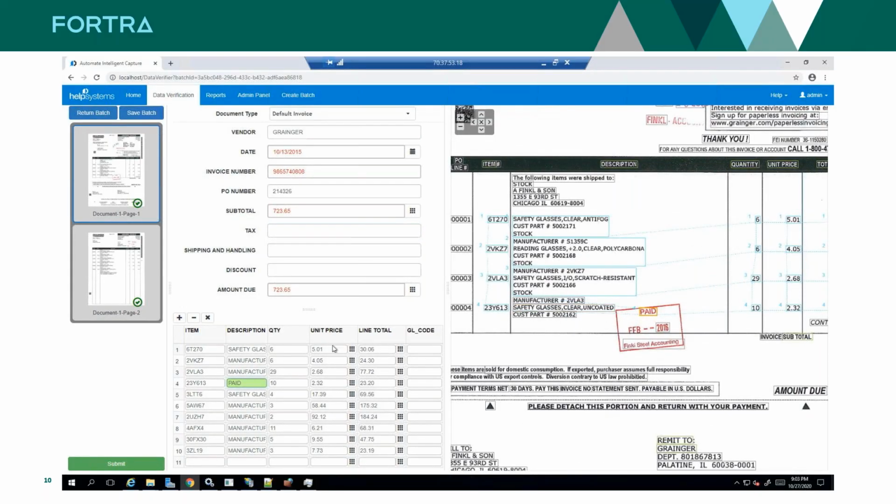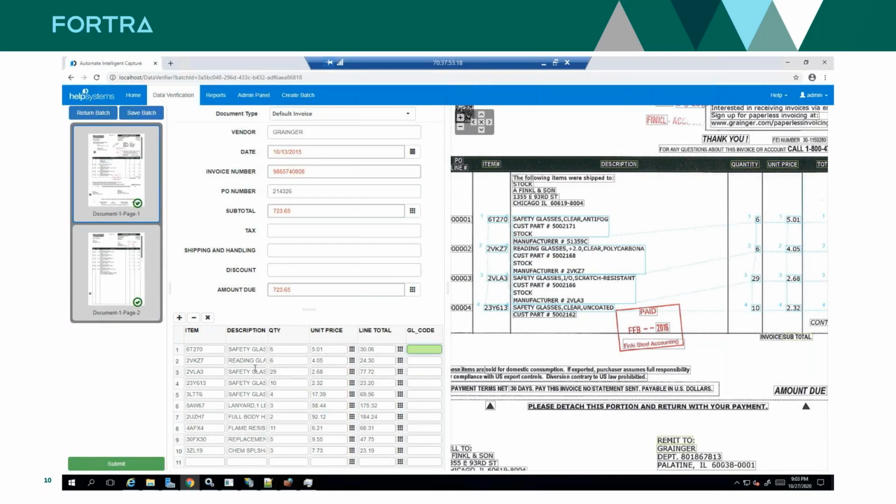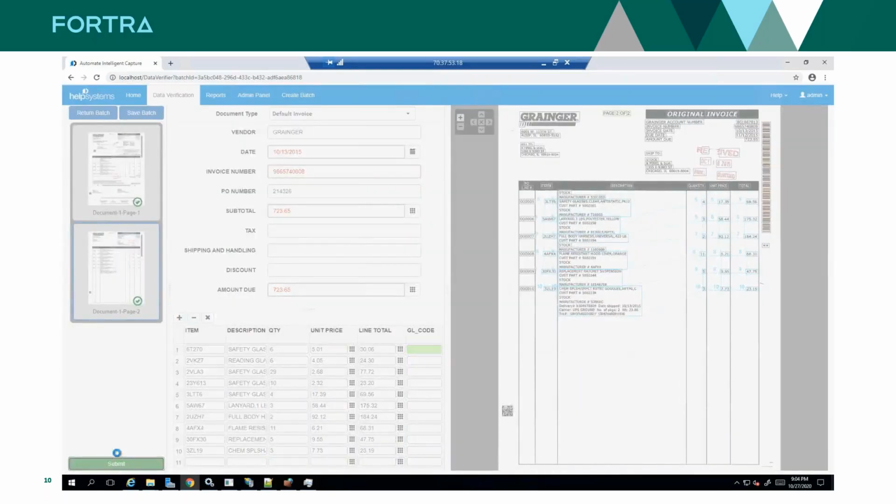Most of the line item detail was also correct. The only real issue there being that paid stamp that was in the way. So we can go ahead and clear that column out and then recapture the entire column of values to help the system learn where to look for that correct info. That way it can be more successful on the next pass.